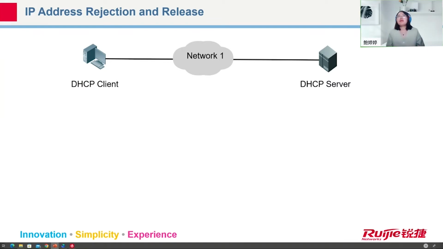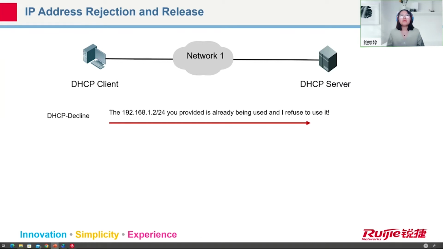And after getting an IP address, another process is IP rejection and release. For example, the decline: the IP address 192.168.12 you provided is already being used and I refuse to use it. After the server gives the acknowledgement to me, I will send out a free ARP. The function is to detect whether the IP address is in conflict or not.